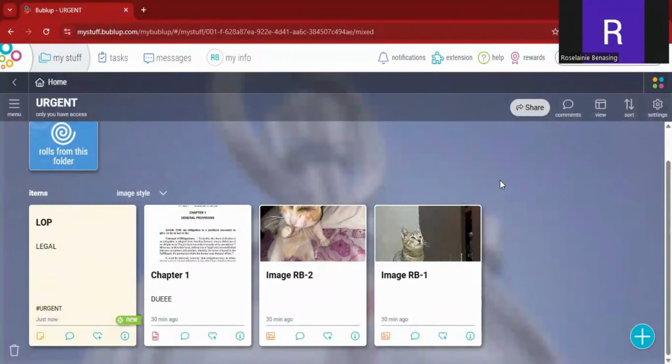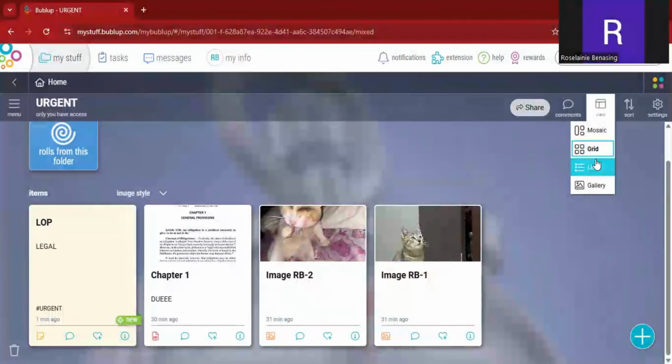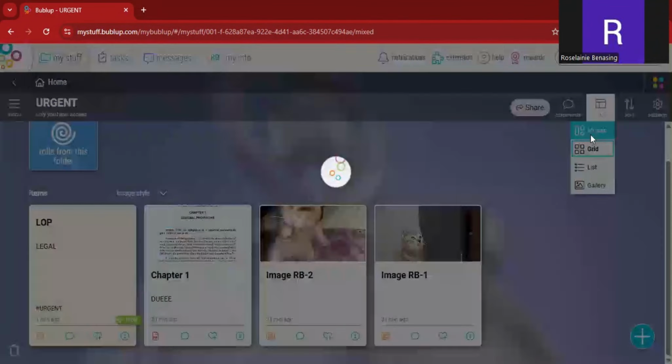When it comes to customizing your visual layout, by the way, Bublup automatically generates visual thumbnails for many items, and it makes everything easier to recognize. To customize your visual layout, again, Bublup is known for its visual look, so let's customize this one. You can tap the layout or view option here, and then you can switch between grid view, list view, or image-focused previews. You can also change folder colors, but let's try to have it in mosaic.